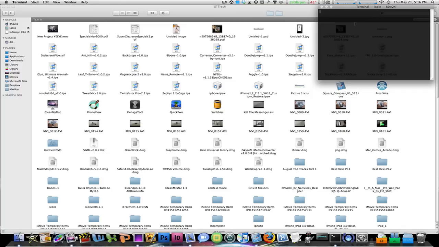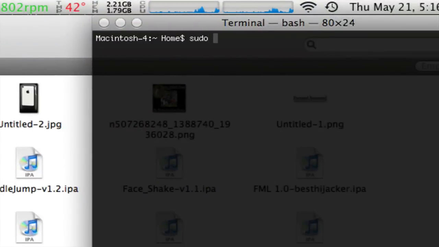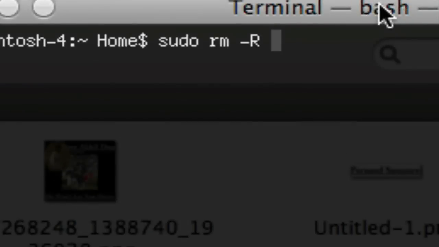Terminal will open up and log in. I have Macintosh and then home. What you do is enter the following terminal command. Let me zoom in over here: sudo space rm space hyphen capital R space. Make sure you have the space after or it won't work. This command is also in the description if you just want to copy and paste it instead of writing it out. Again, that's sudo space rm space hyphen capital R space.